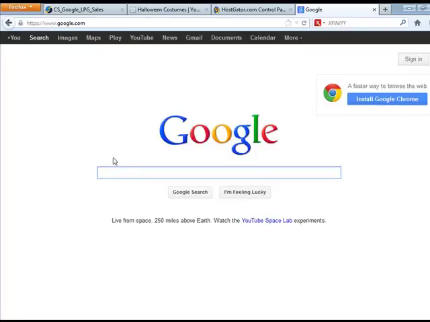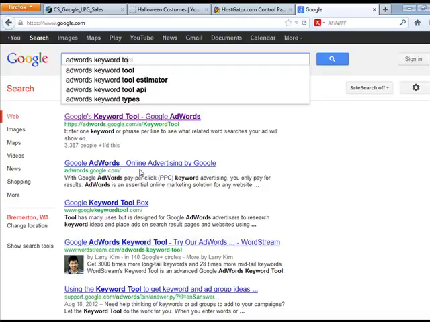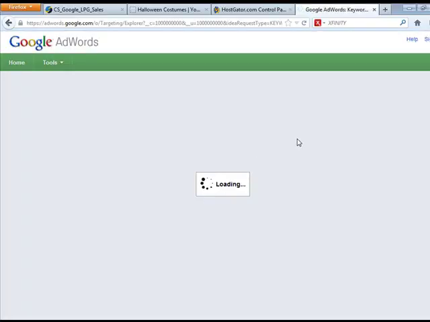So we're going to go here to google.com and I'm going to pull up a tool that many people have heard of, that's changed its look, but it always pretty much has the same function, and it's called the AdWords Keyword Tool. So we'll go to Google, type in AdWords Keyword Tool, and click on that. It's going to be one of the first things that comes up there.